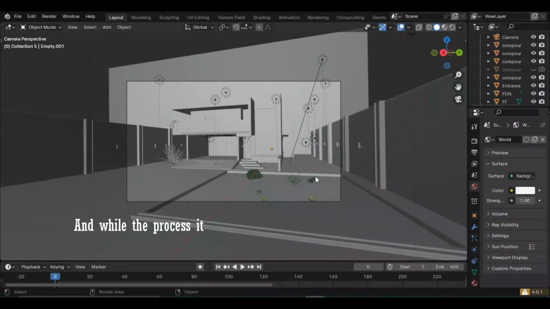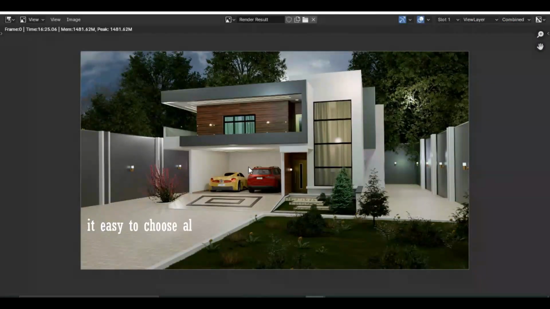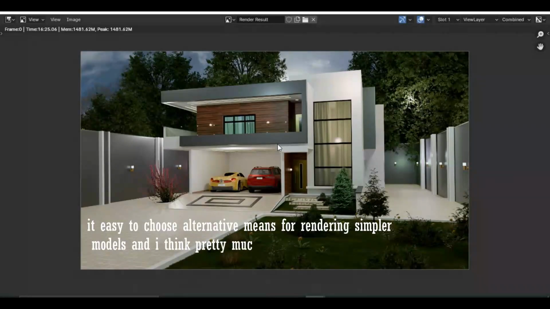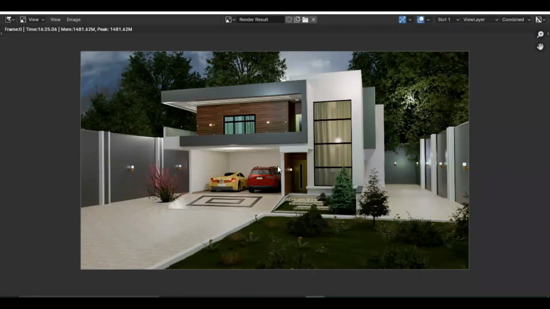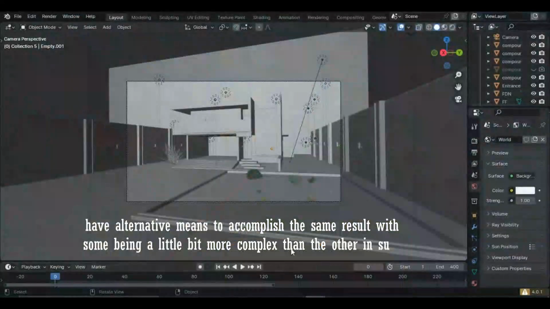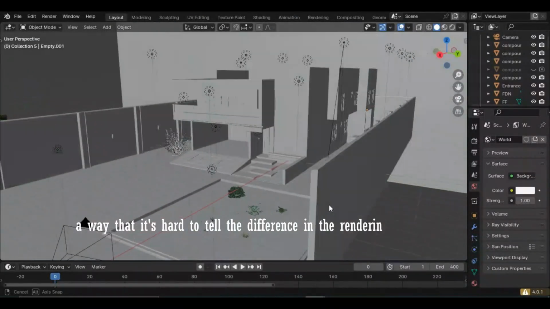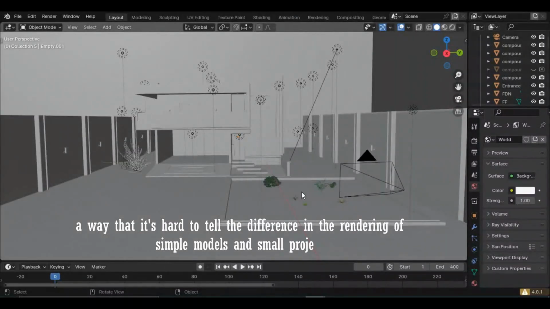And while the process it took to create the first render seemed like a more professional approach by comparison, Blender makes it easy to choose alternative means for rendering simpler models. And I think pretty much most methods in Blender have alternative means to accomplish the same results, with some being a little bit more complex than the others, in such a way that it's hard to tell the difference in the rendering of simple models and small projects.